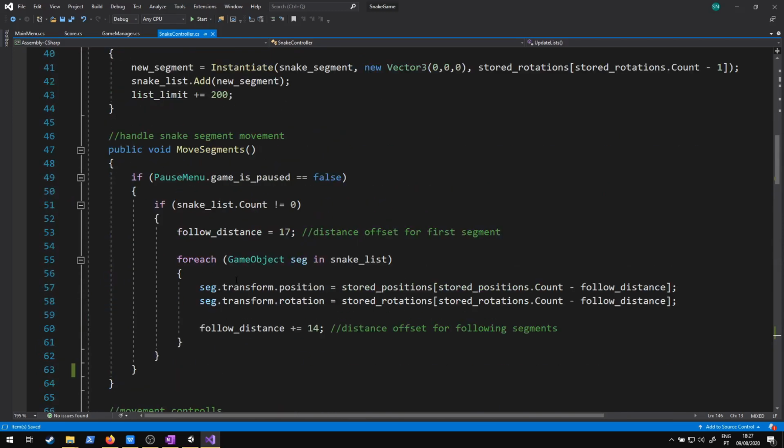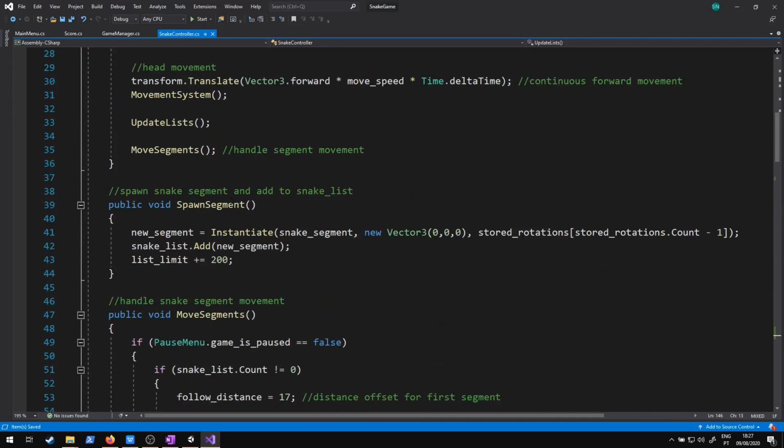But then basically what happens is when you pick up a fruit, a segment spawns. I spawn it using instantiate. This is not good. It's kind of unoptimized. For some reason, I spawned the snake segment in the position 000. I'm not sure why.